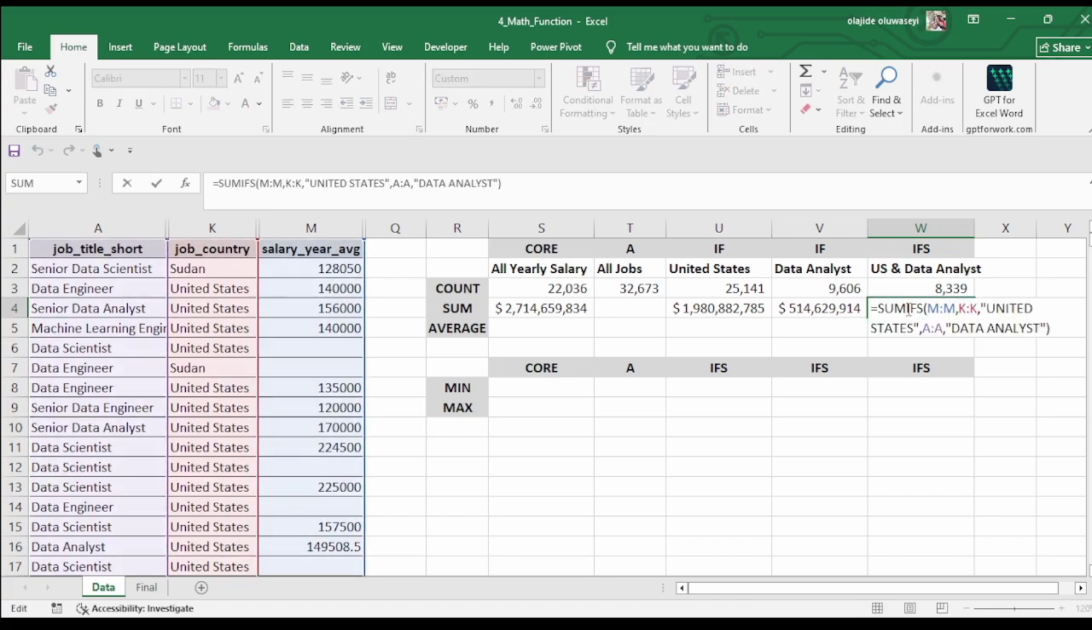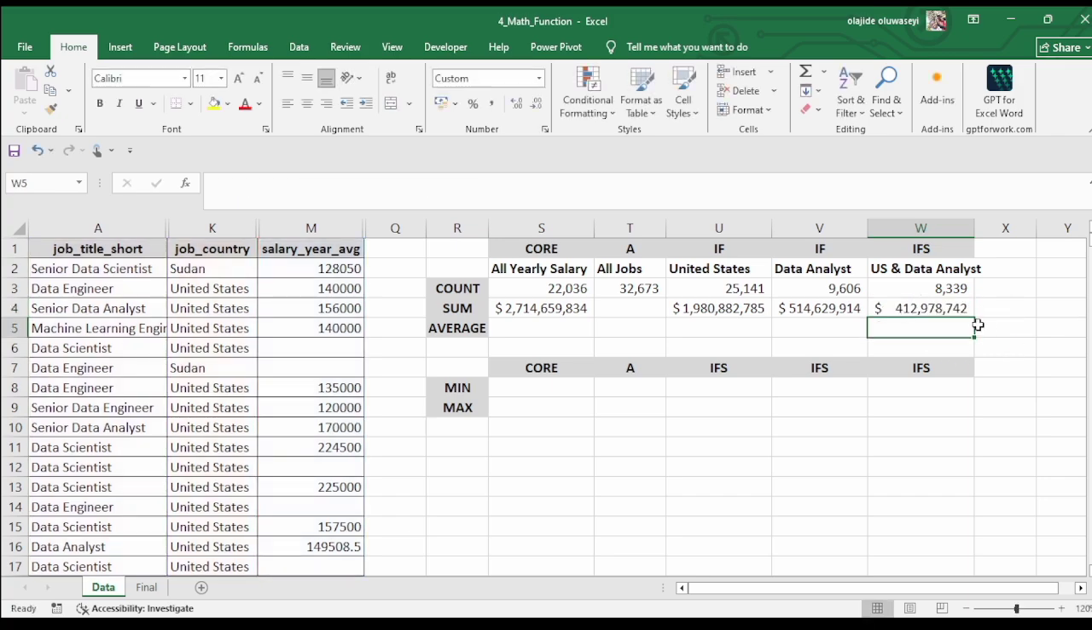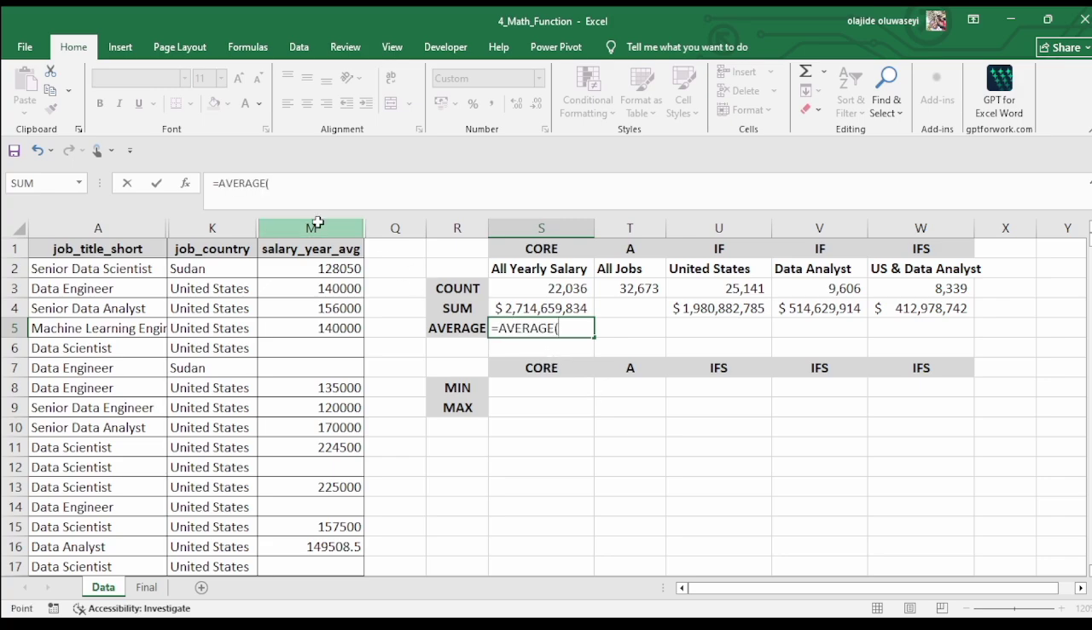If I change this to data engineer, it will change also, to just give us the total amount from there. Do you understand? So that is for that. We have the average. How do you calculate your average? Your average is equals to, not wasting much of our time, we can just do AVERAGE, and this is the average we have here.